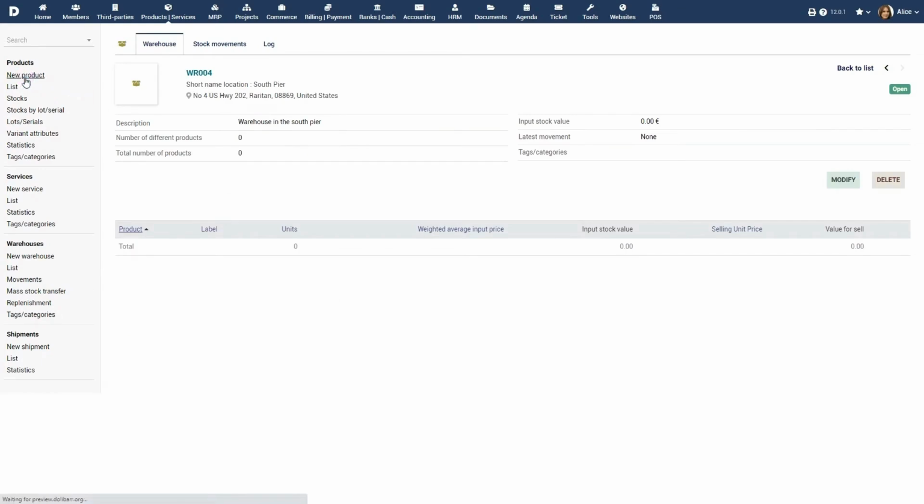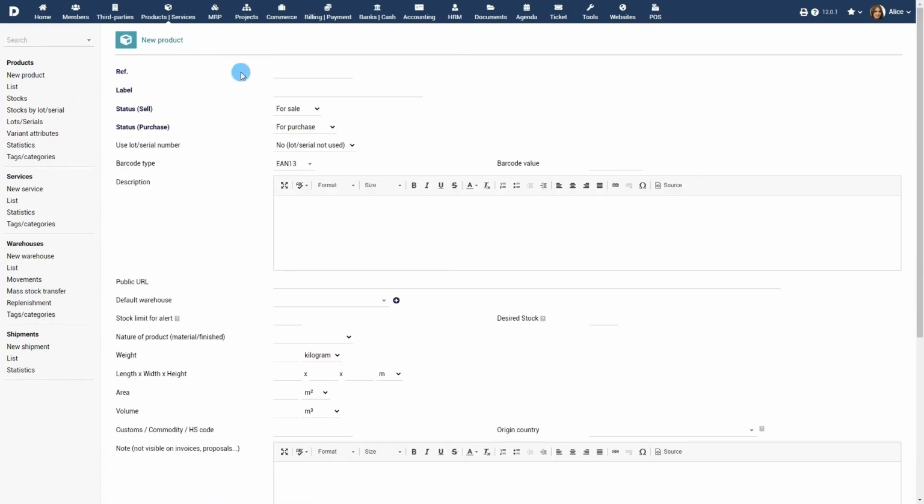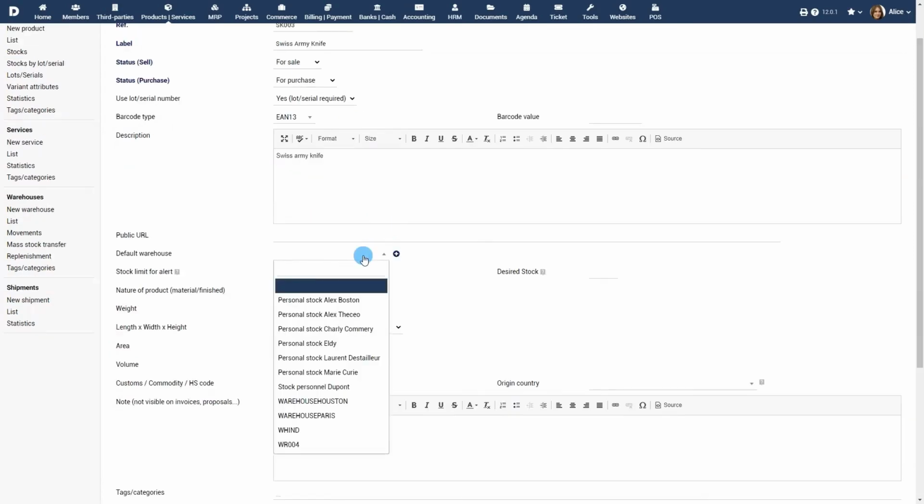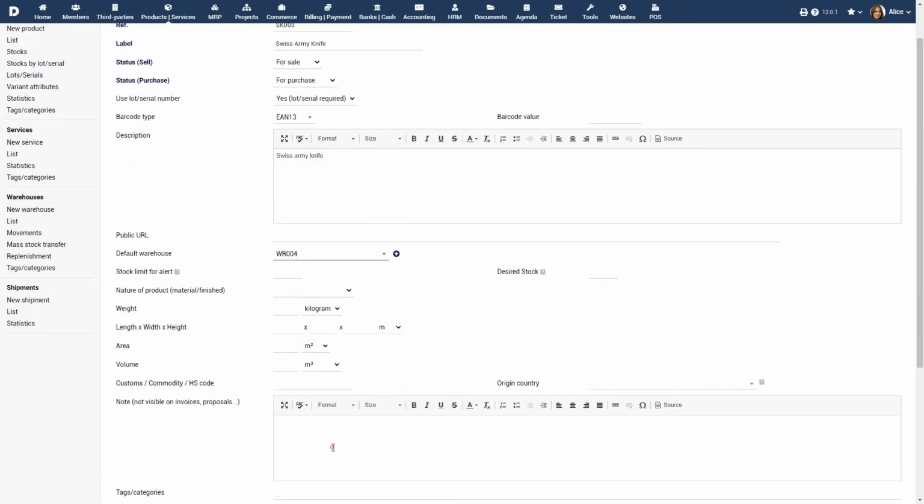While creating a product, the stock allocation parameters are also captured. Choose a default warehouse where the product is usually stocked. Specify a stock limit if you want to be notified when the stock limit is reached. Specify the desired quantity you want to get when performing automatic replenishment.